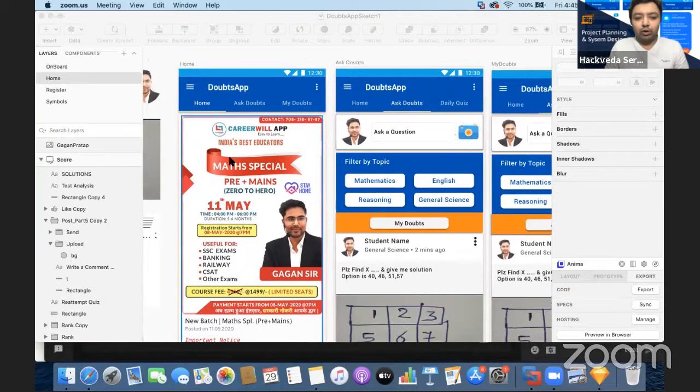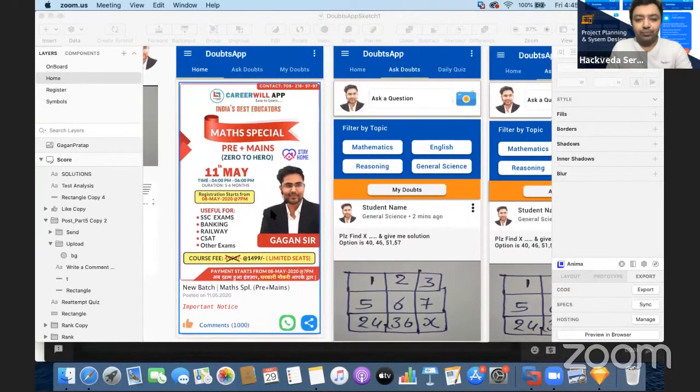Once somebody will click on home, he will be on this window. Within home, what we are having, this home would be like a promotional page for the user where offers of that particular institute or the company would be available. Okay. So let's say in case if there is a poster from Career Bill app for mathematics special for a specific user along with some course fees and something like that. So that image is going to be available.